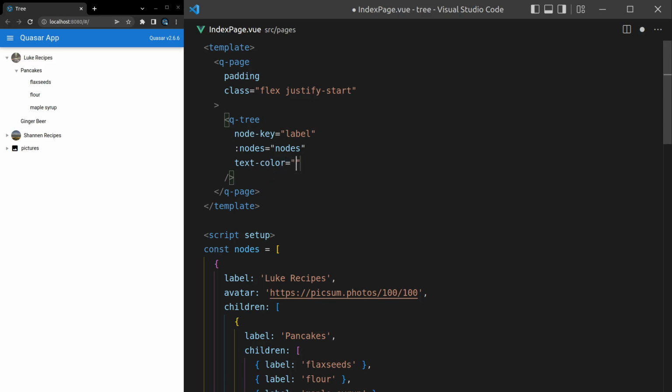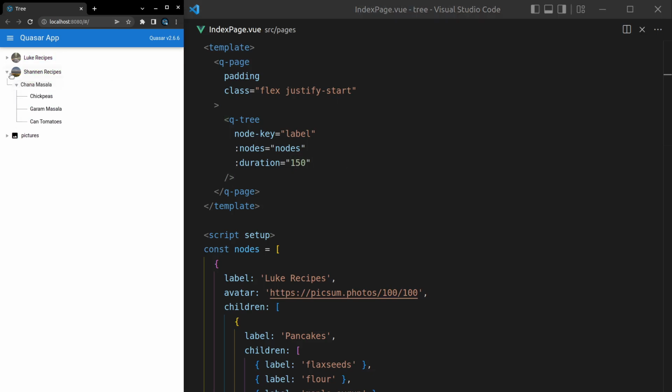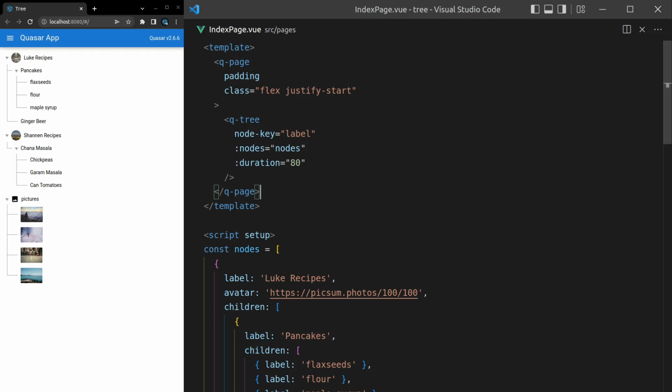Text-color, we could set that equal to something like purple, and that'll change our text color. We can also come in here and change the duration. And how about we set that equal to something a bit faster? I believe it's 300 by default. So let's say 150 here. And now when we open these, yeah, they just come out a little bit faster. Maybe even faster than that. Let's try like 80. So that's 80 milliseconds. Yeah, I really like that snappy feel in my applications. I still like the animations, but I think that snappy feel just makes the user feel like there's a little bit more momentum. So I'll often change my durations to something smaller.